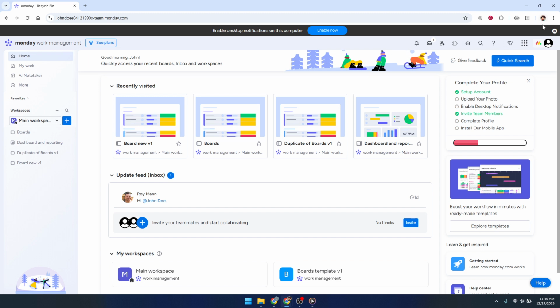Make sure you're signed into the correct workspace where you want this person to have access. If you have multiple workspaces or accounts, double-check you're in the right place before you move on, so you don't accidentally invite someone to the wrong environment.